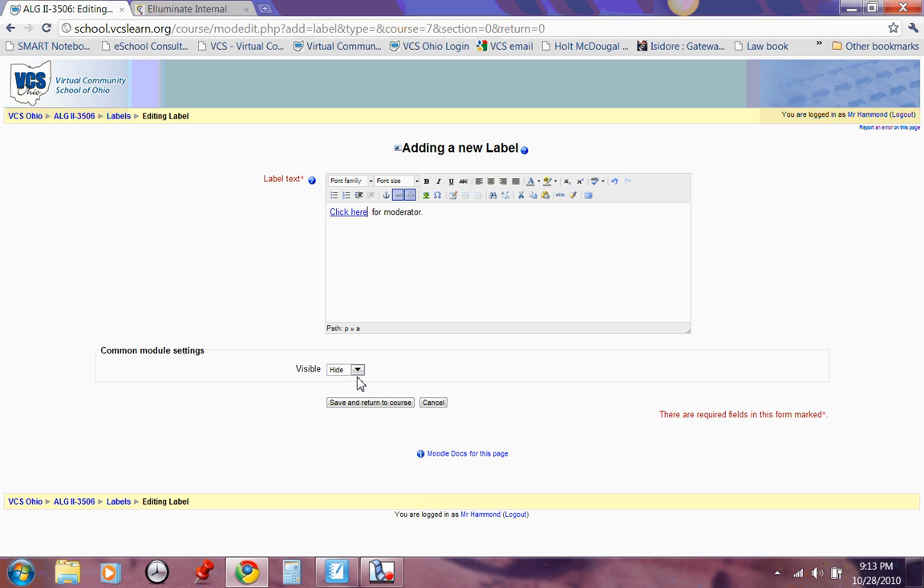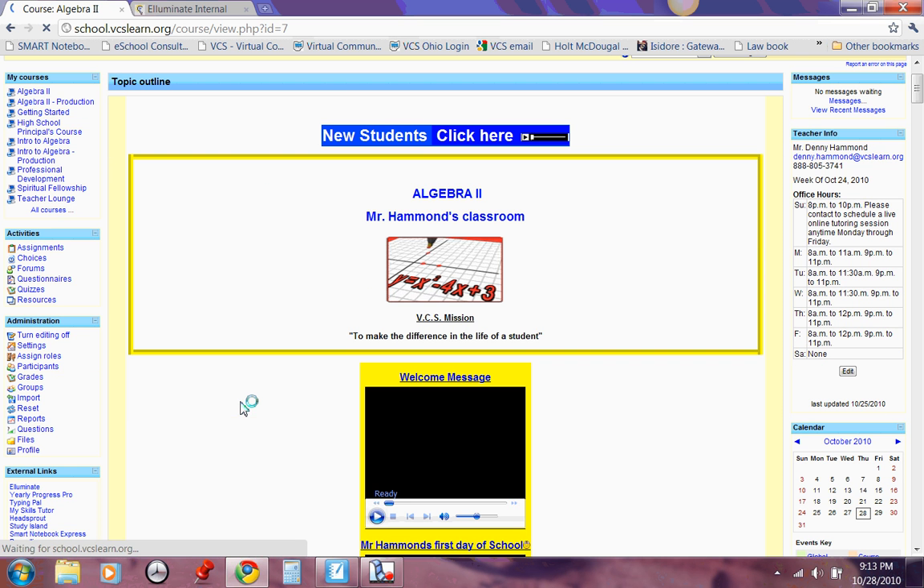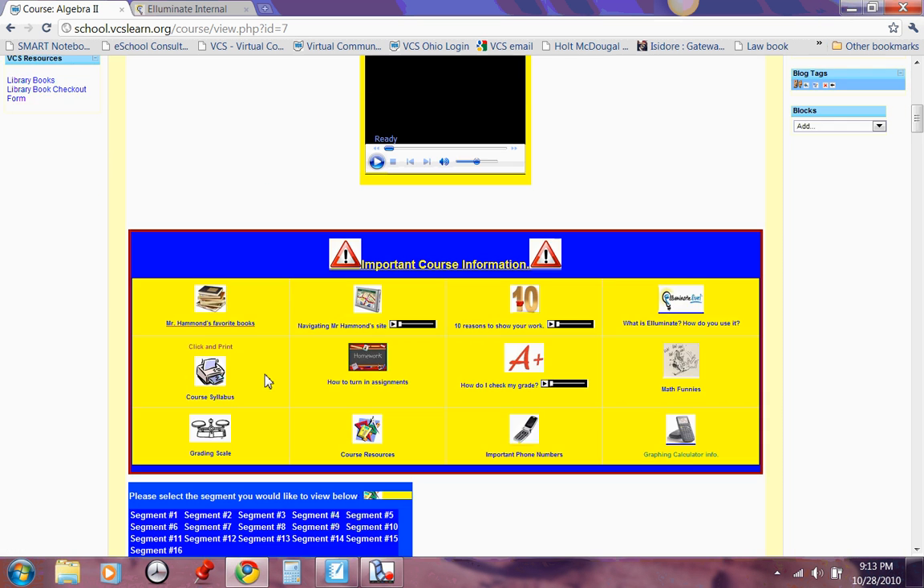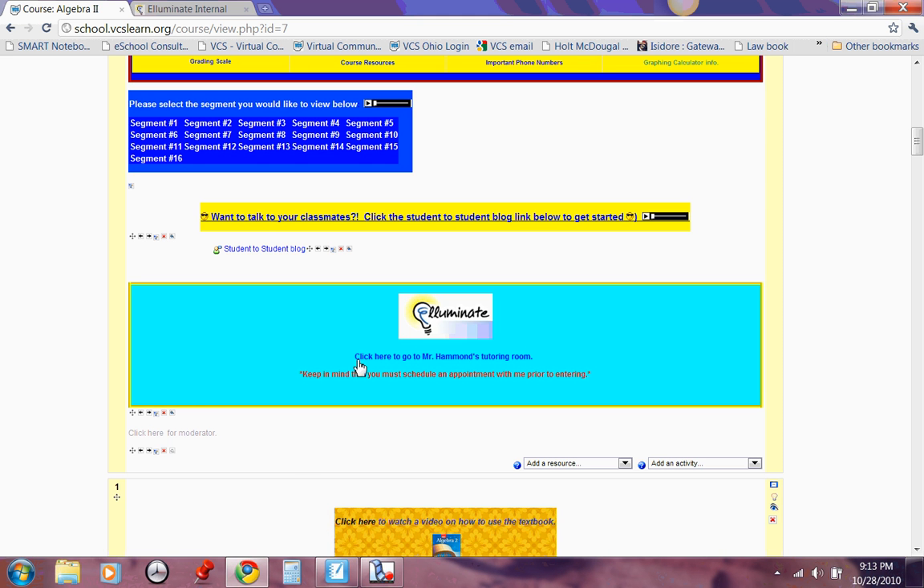So now again, make sure it's hidden so the students don't sign in as a moderator, but you will be able to see it whenever you enter the course. Just the students will not, obviously. Save and return to the course, and then if you scroll down through here, the student will be able to click here to access your Elluminate room.